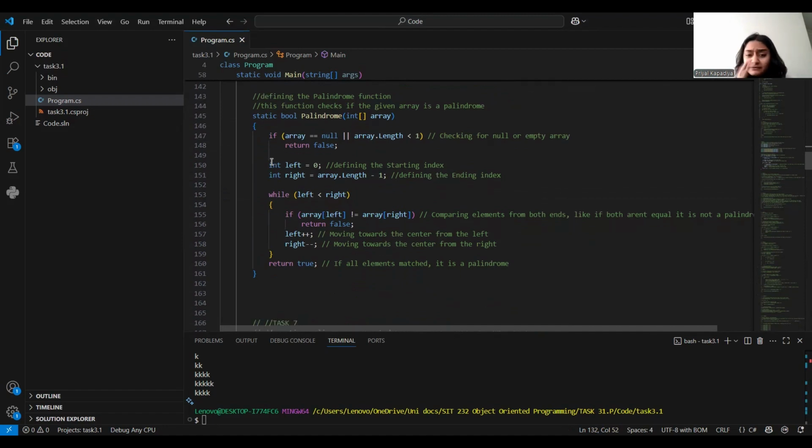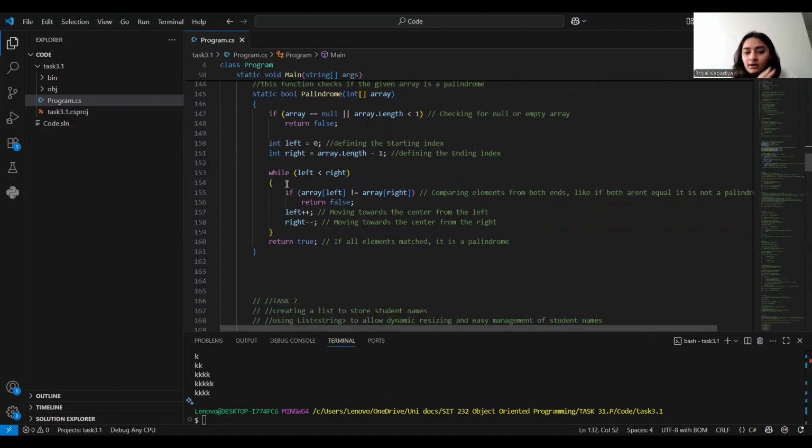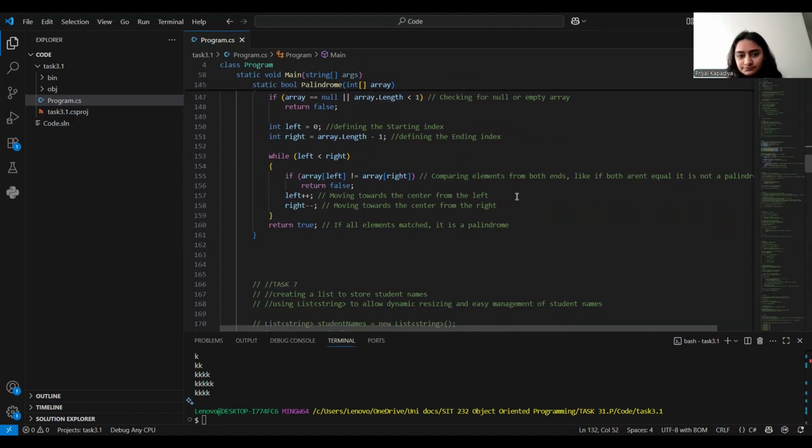If it is not, then what we do is define the starting index left as 0, and then define the ending index right as the length of the array minus 1. And then it compares elements from both ends. If both ends are equal, then it is a palindrome. And if it is not equal, then it is not a palindrome.